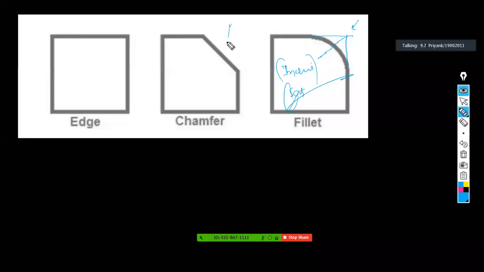And now in AutoCAD, there is a separate command given to you. The shortcut key for fillet is F. Very good. And the shortcut key for chamfer is, no, C is for circle. C is engaged with circle. CH.